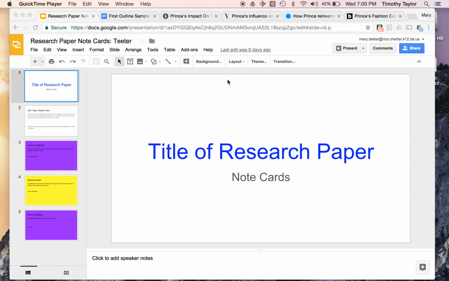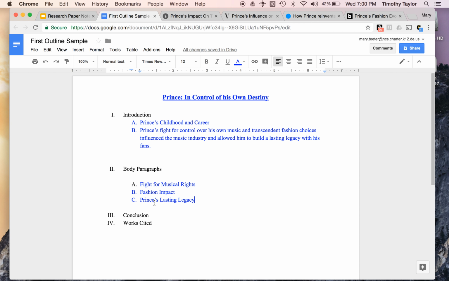Okay, I'm going to show you how to do your note cards for your research and give you a little bit of information as to how many you need. What you're going to need first is you're going to need to open your Google Slides that has your research paper note cards, and you're going to need to have a copy of your outline. You can print this off, or you can just have a new tab open for it like I do.